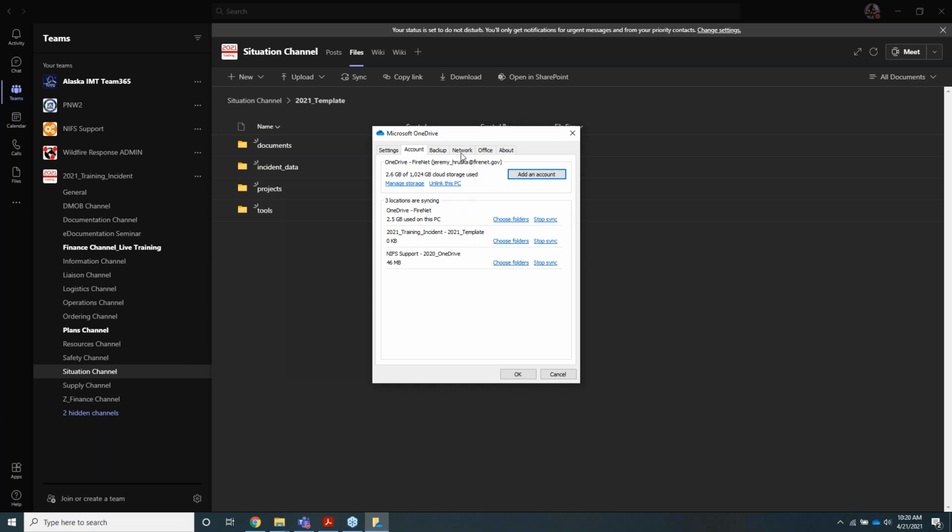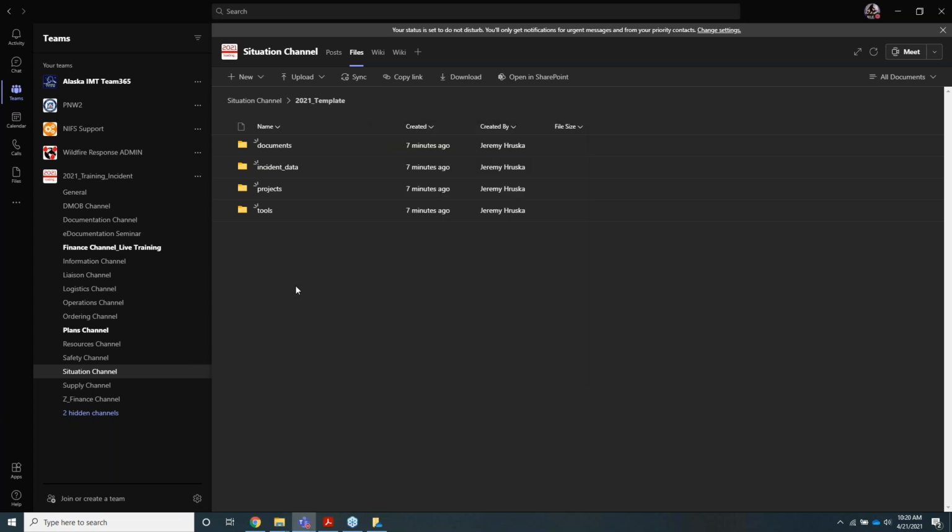Now if I go back into my OneDrive settings, you can see that I have the 2021 training incident template listed there. It's not taking up any space because there's nothing in there, it's just a folder structure. So it's there and it's syncing. I'm syncing it, I own it, so right now I'm the only person that's working with that data.